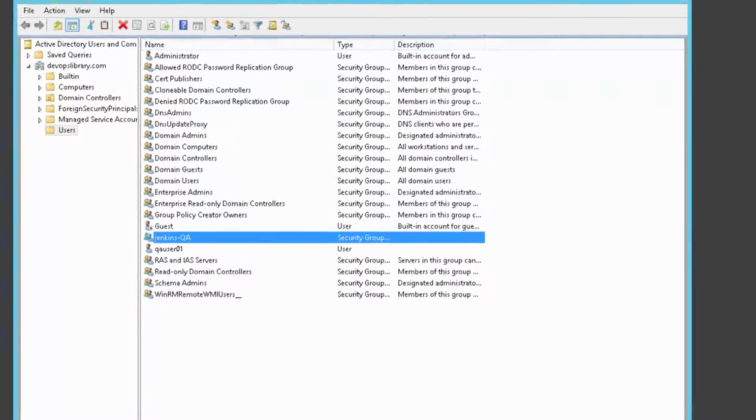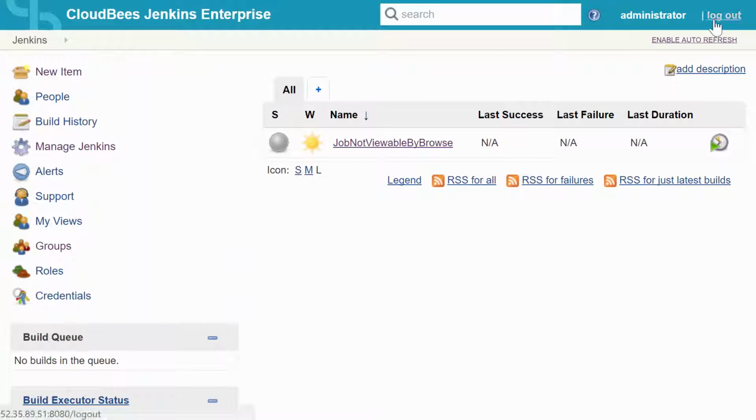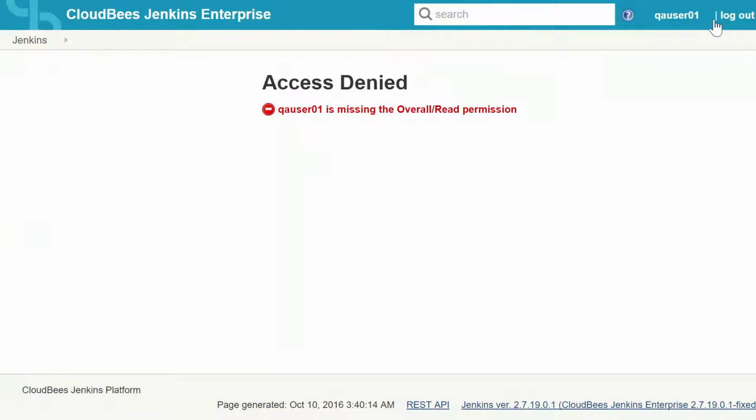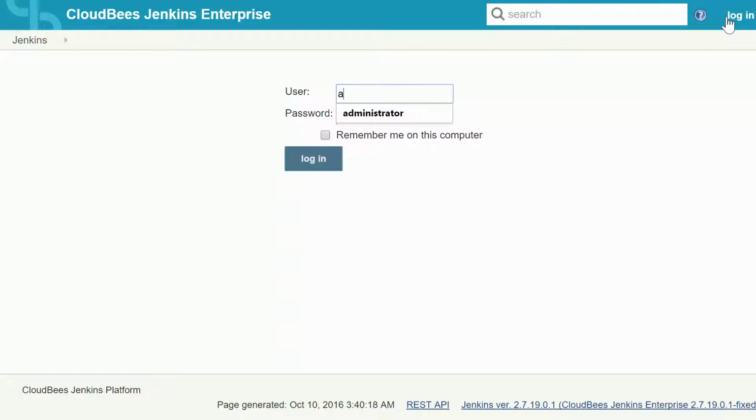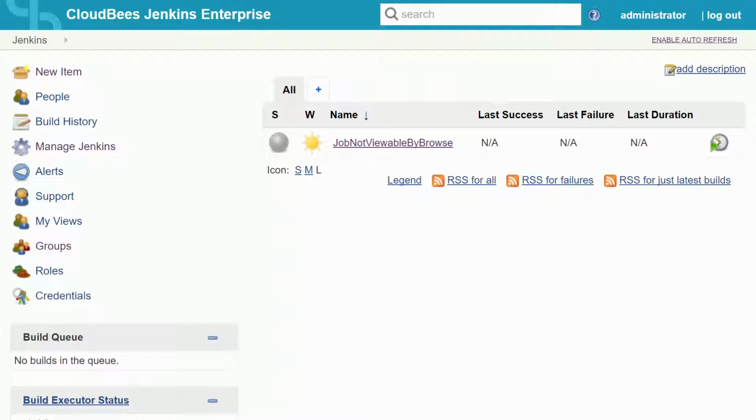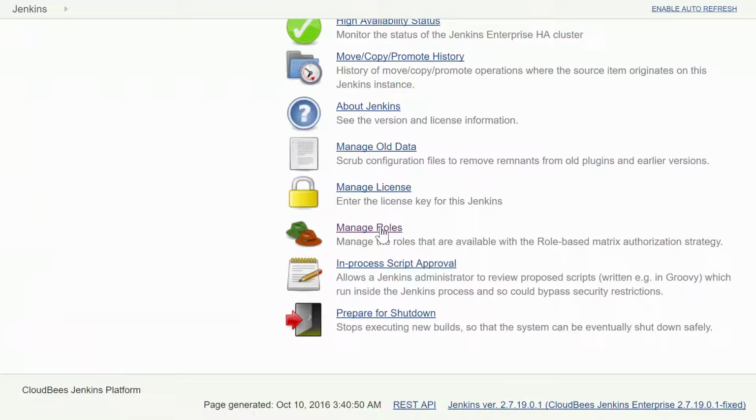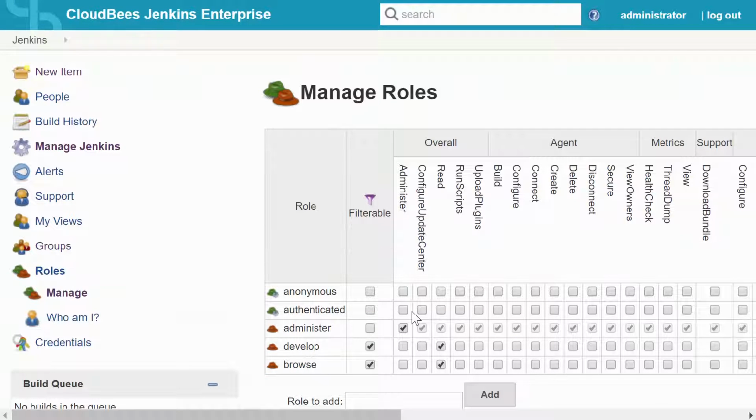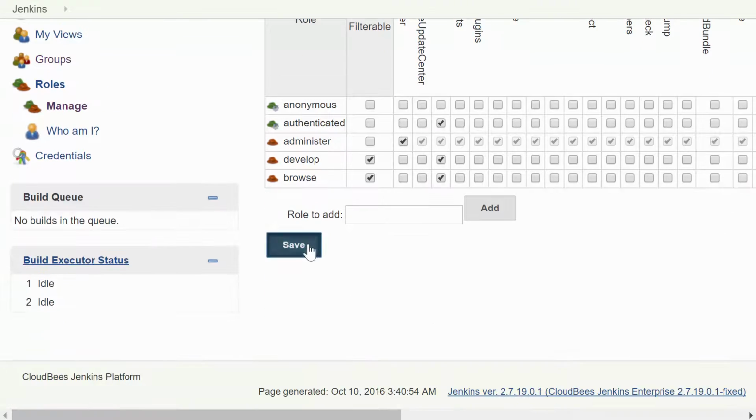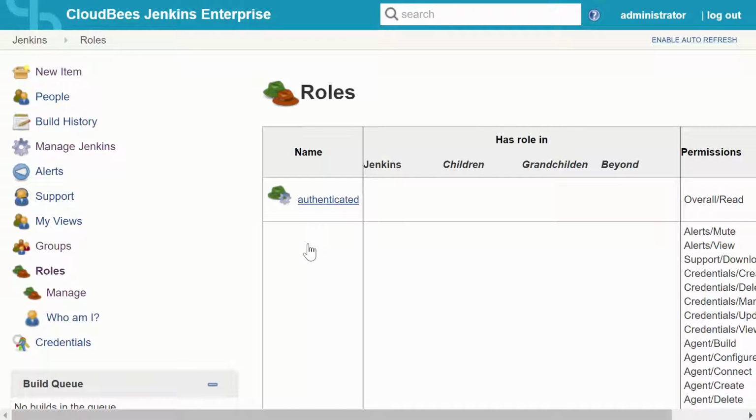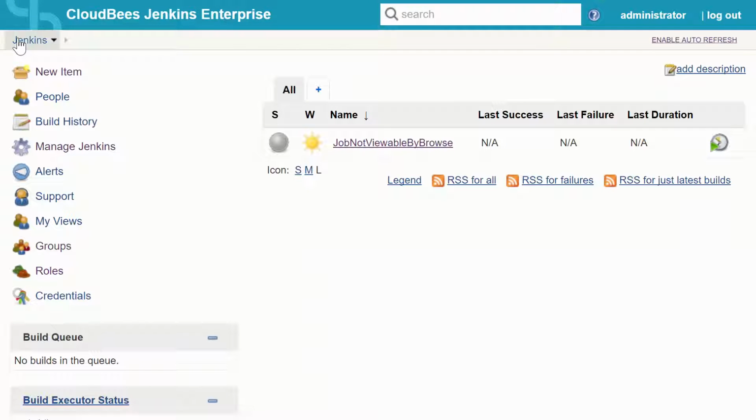Now switch back to Jenkins and try logging back in with our QA User 01 account. While we were able to authenticate, our QA user isn't authorized to do anything yet. So let's switch back to the admin account. Now go to Manage Jenkins, followed by Manage Roles. On this page, click the checkbox for Overall Read access on the authenticated users, then hit Save. The reason we're giving that to every logged-in user is that it's the absolute bare minimum required to successfully open the Jenkins dashboard without seeing an error.